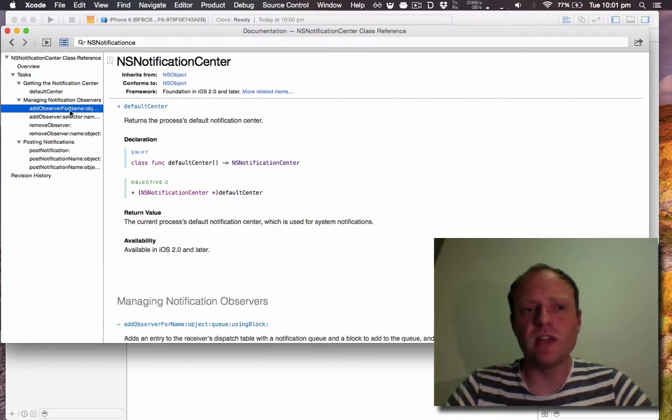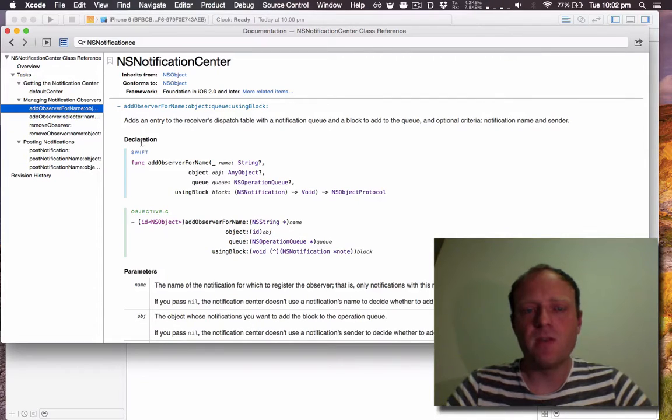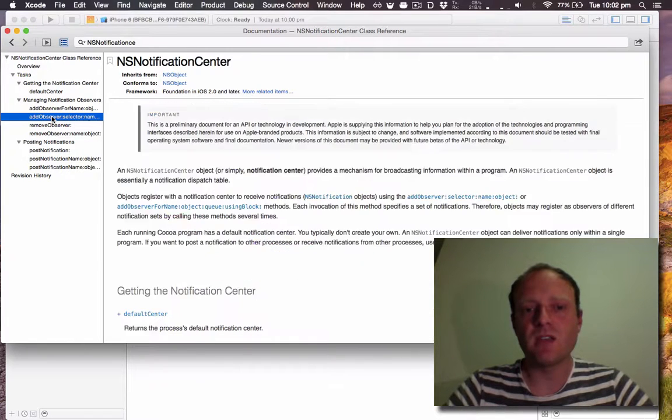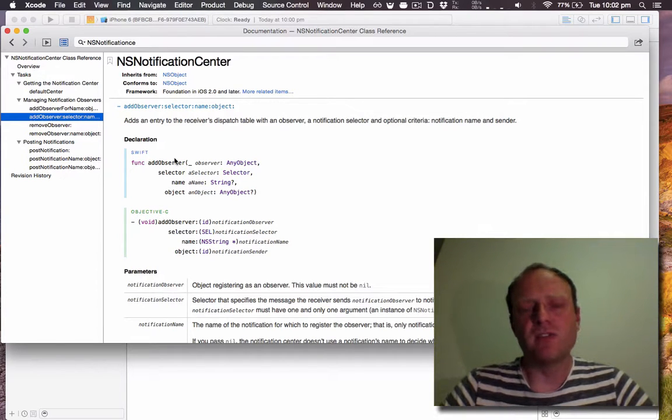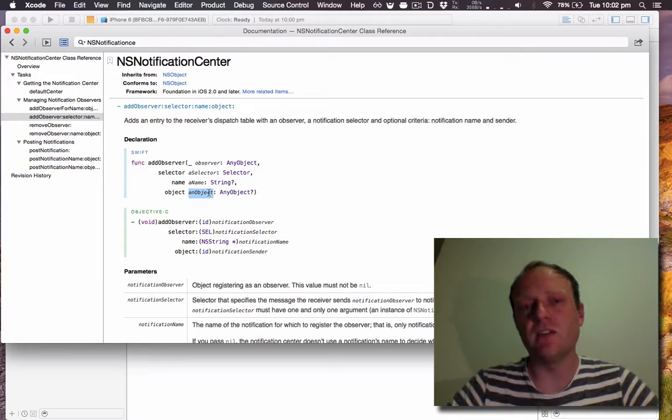And there's a couple of ways of adding observers. This is the block-based method. It's a little more complicated and very few people use it. And here's the standard method. It basically lets you say, "Hey, notification center, tell this object, generally yourself, call this function on the observer when a notification occurs of this given name. And if you supply an object here, you can filter notifications so that you only get told when a certain notifier is the one that is broadcasting this notification." 99% of the time, you'll just leave this last one as nil.